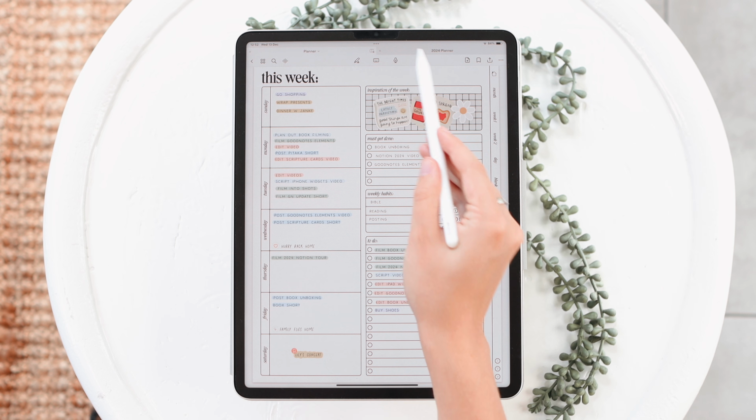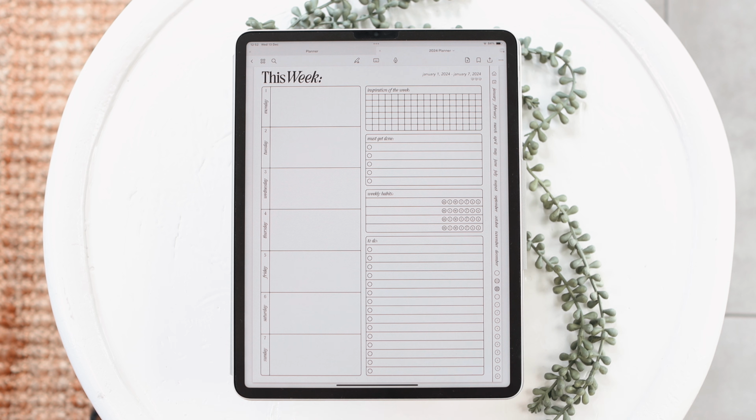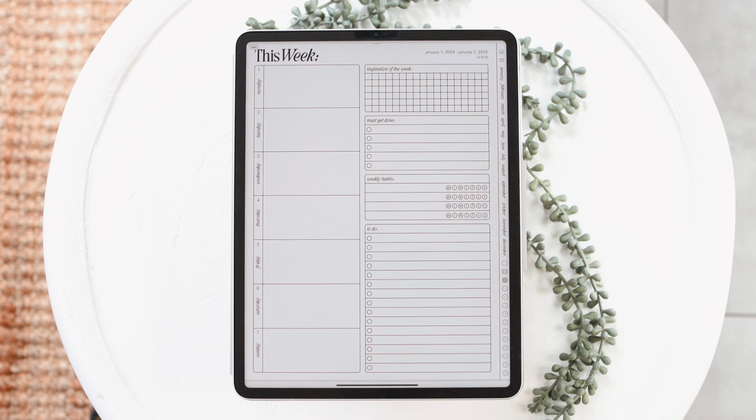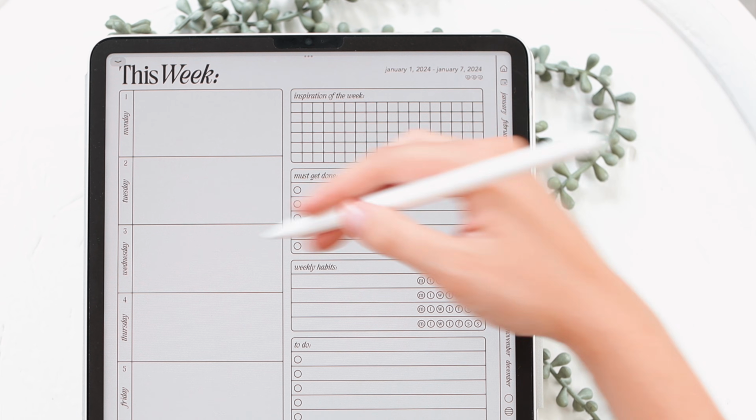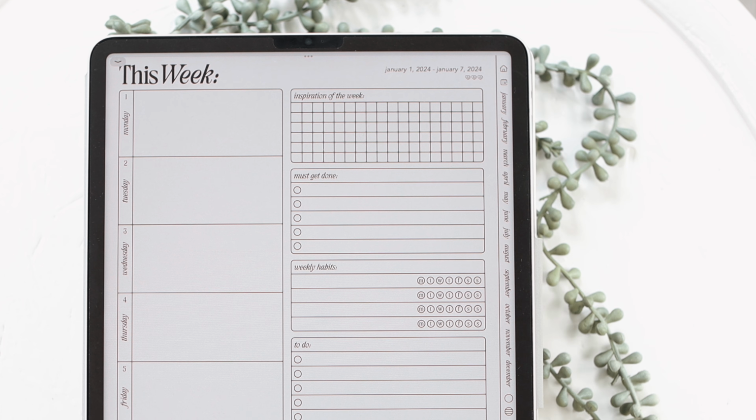And then at the top you have the inspiration of the week, which I again love, just to add a little flair to each week and kind of what your inspirations or intentions are for that week. Again, we have hyperlinks here. Everything is hyperlinked, so you can jump to different pages, but here at the top you have other things for each week. So you will see these three little icons here at the top.